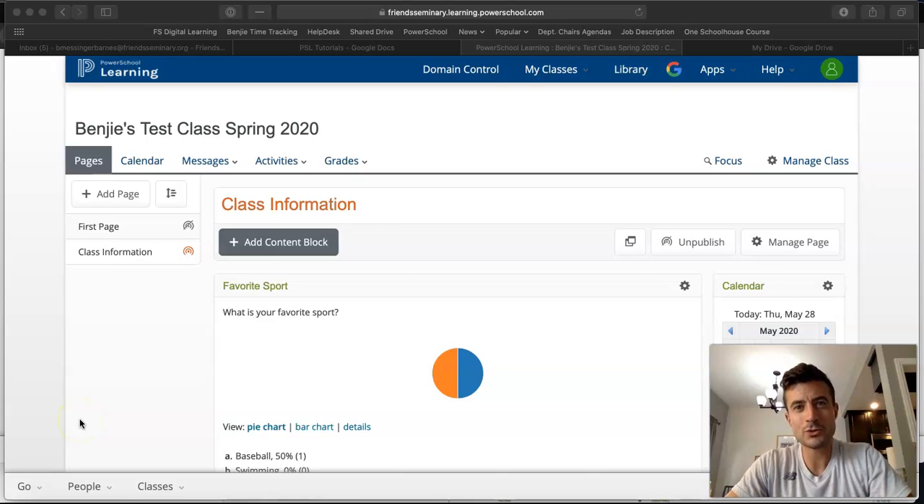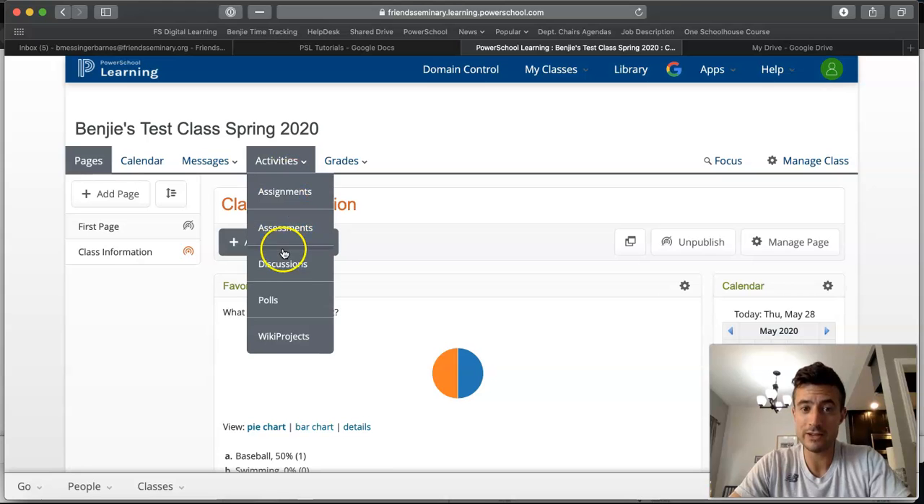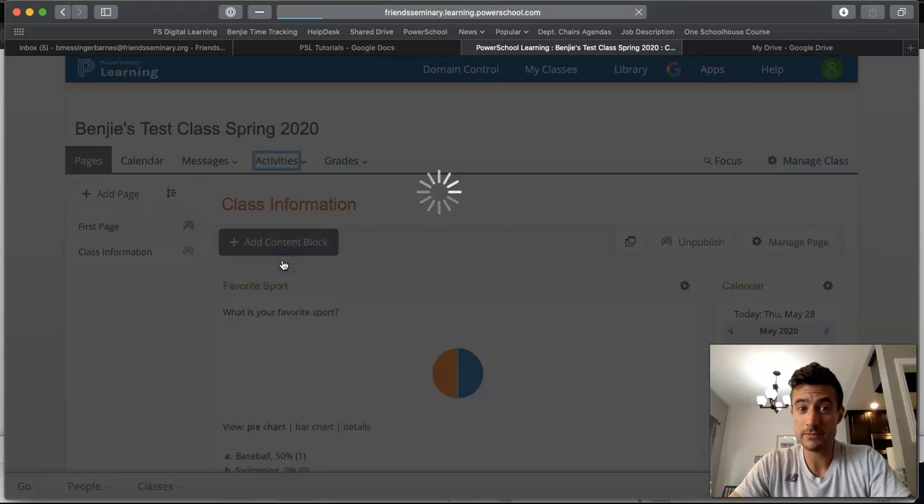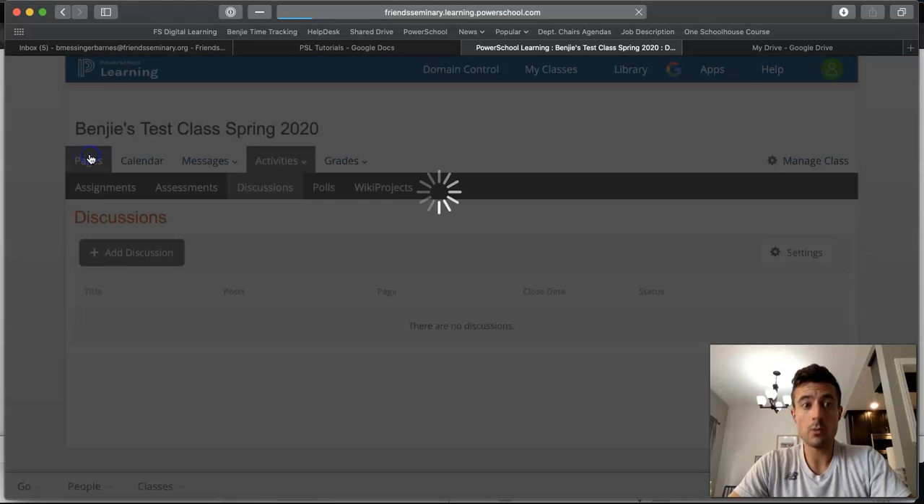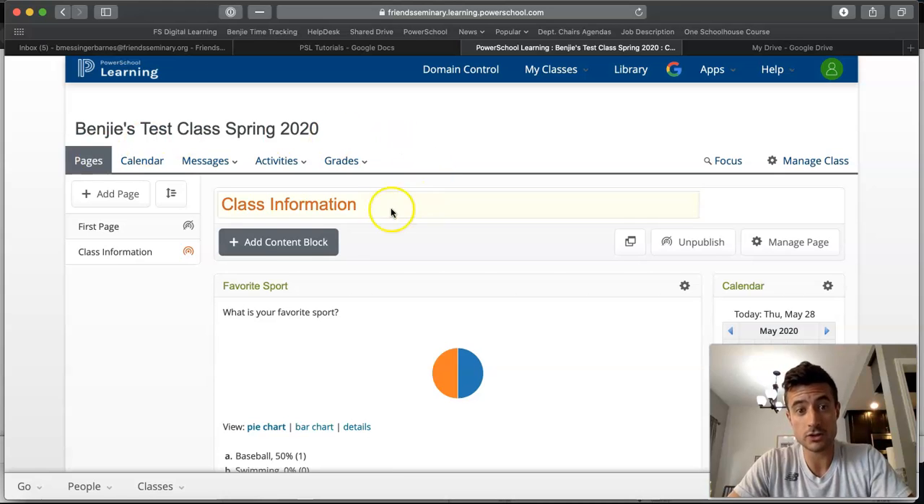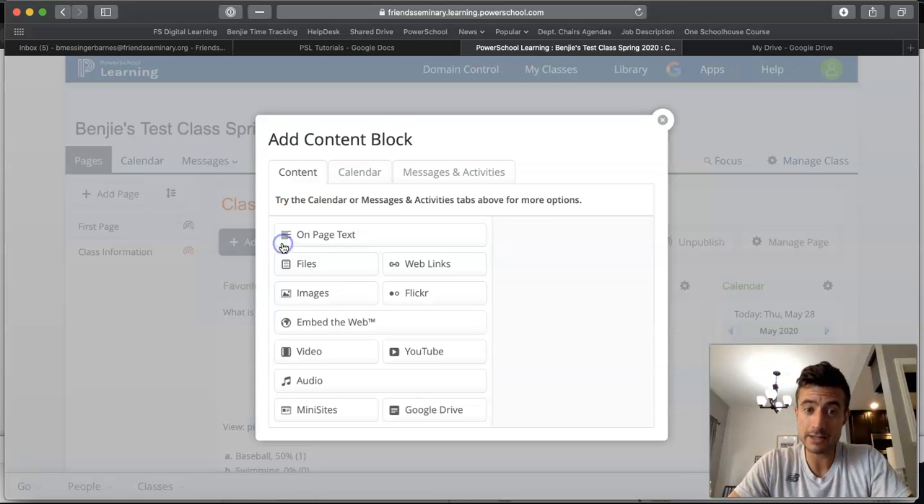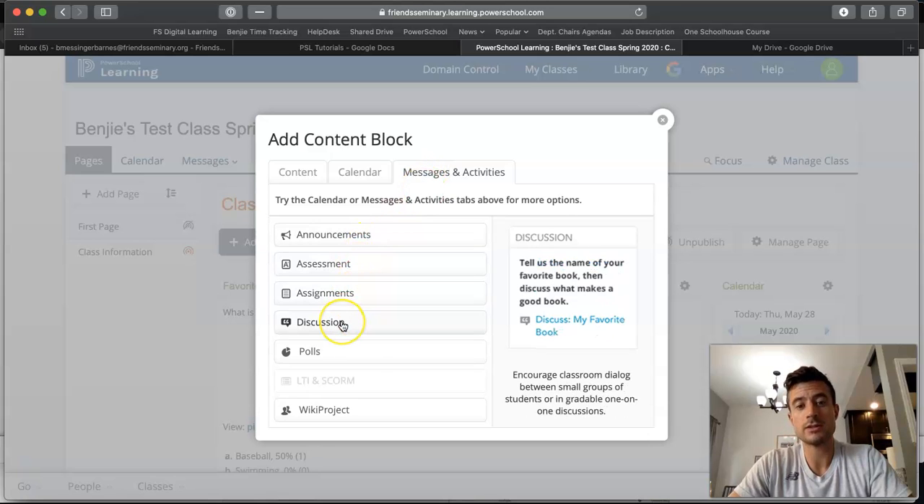Hey everybody, and welcome to this tutorial showing you how to create a discussion in PowerSchool Learning. Two ways to create discussions. One is through the Activities tab right here. We'll go to Activities, Discussions, and we will add a discussion. Same idea, we can straight from one of our pages also add a discussion by clicking on Add Content Block, Messages and Activities, and choosing Discussion.